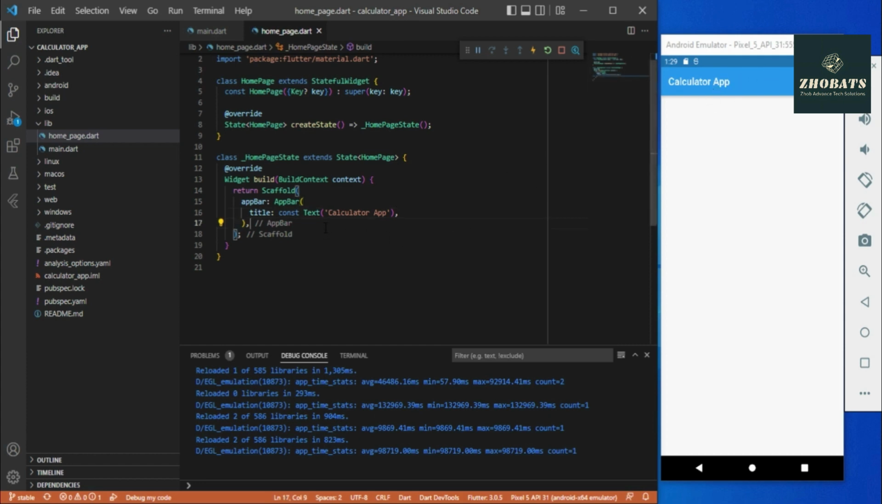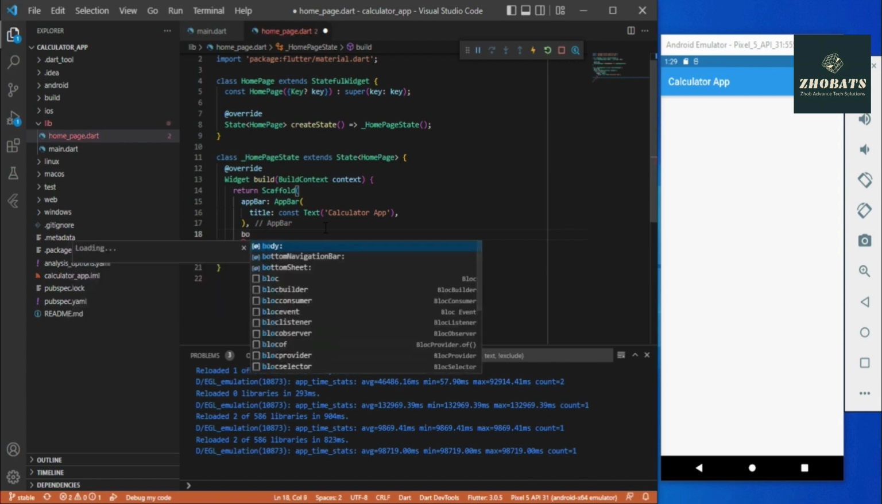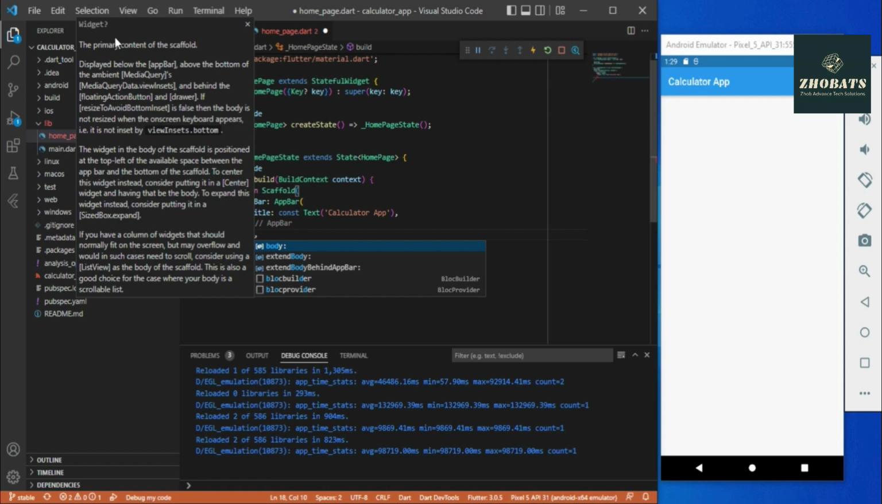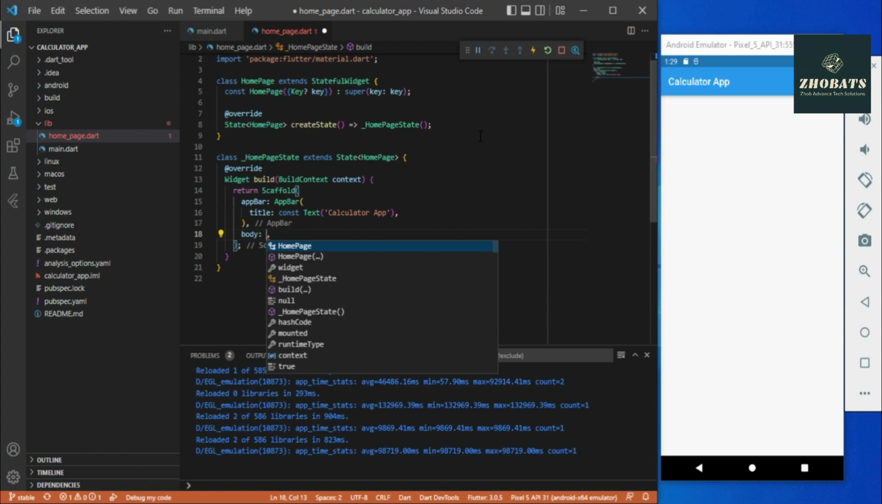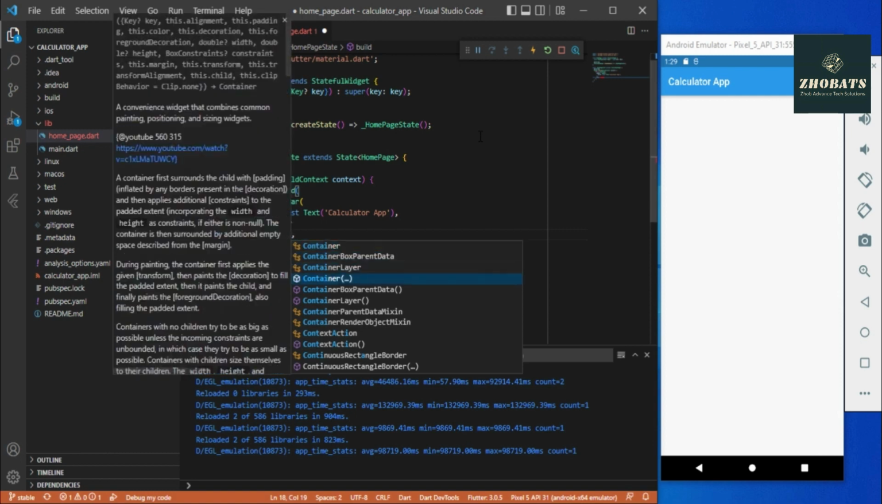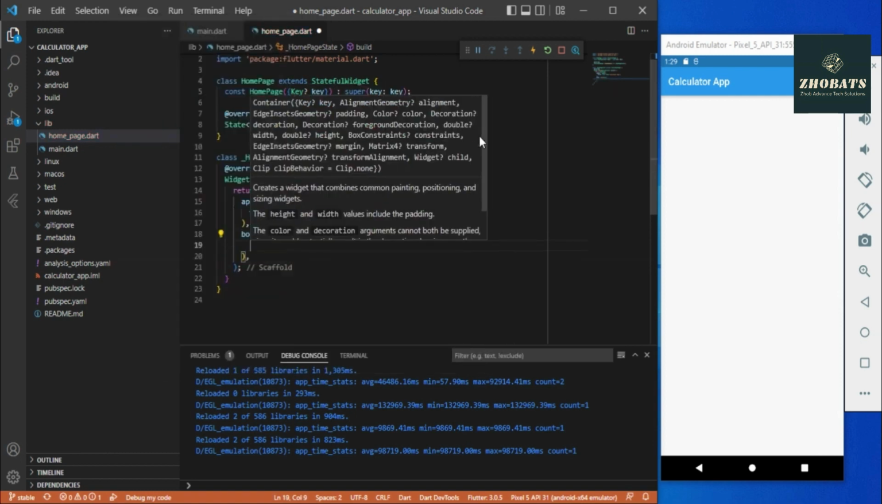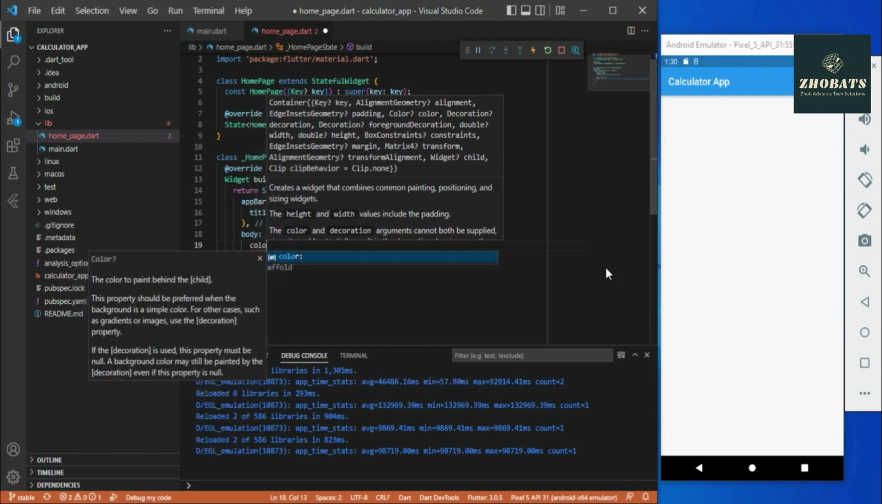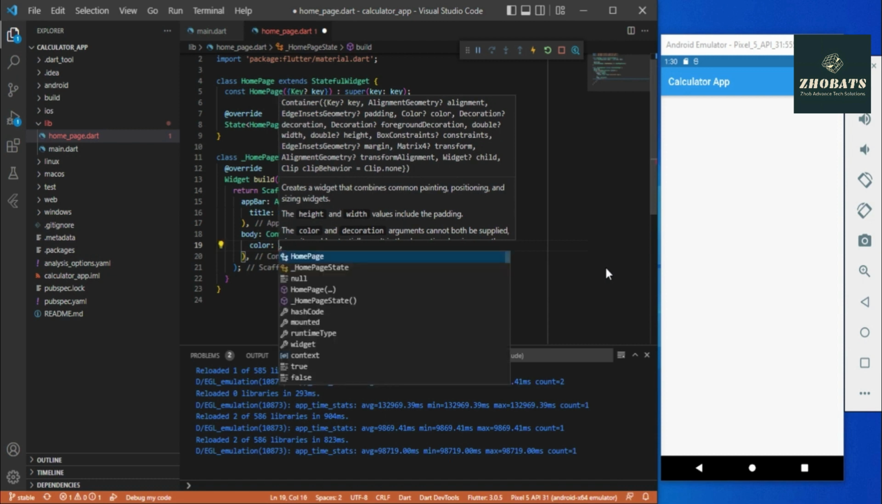In the same way this Scaffold provides another component as well, that is body, and this body is again expecting a widget, you can see here. Okay, so let's go for this. For the widget, the simplest widget I am going with is Container. Container is like a div in HTML. This Container basically provides some arguments again. Let's go for some color so that we can see where it is.